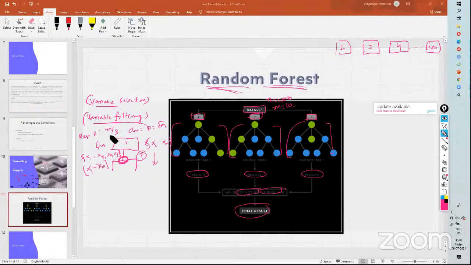So if we are performing regression, 10 by 3, 3 point something, so we would select 3 variables at a time. If we are performing classification, again root over 10, 3, we are going to select 3 at a time. Why this additional variable selection? This is to bring more democracy into this process.